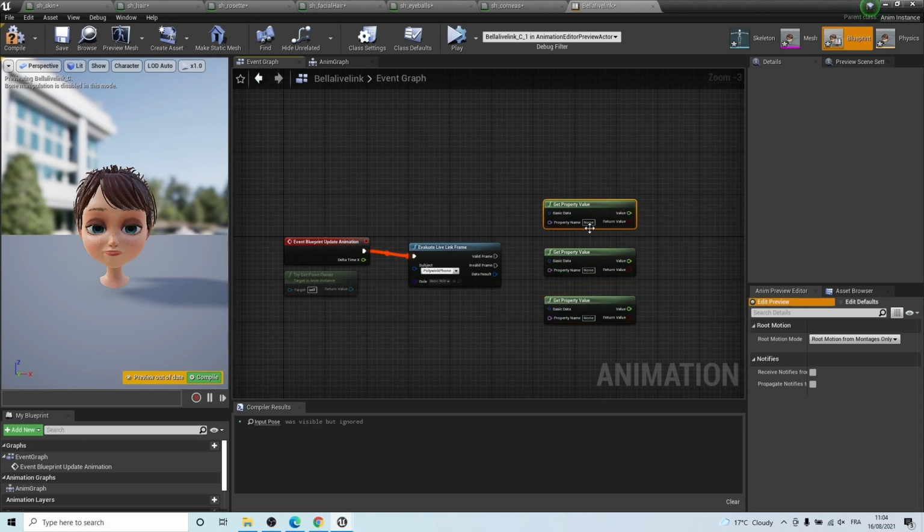And the first one here, we're going to rename it. We're going to call it head roll. Our second one here, we're going to call head yaw. And our third one, head pitch. Great. And then what we're going to do is plug in the data result from our evaluate live link frame and plug these into each of the get property values.